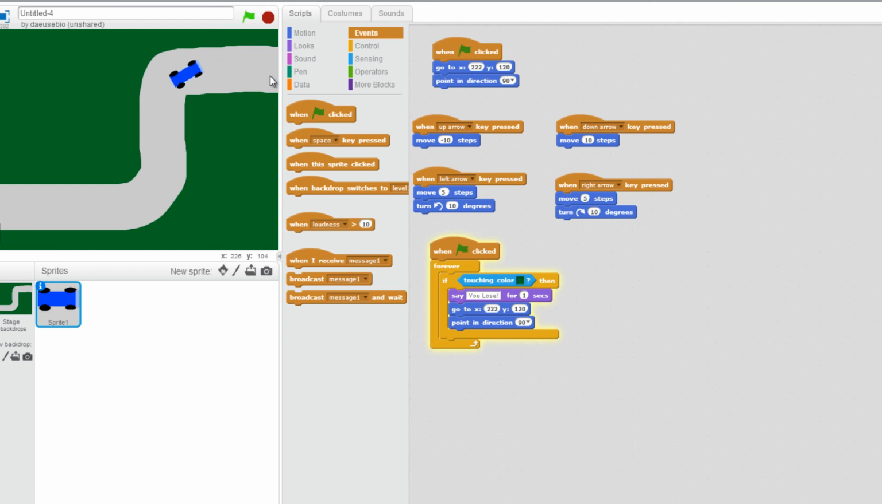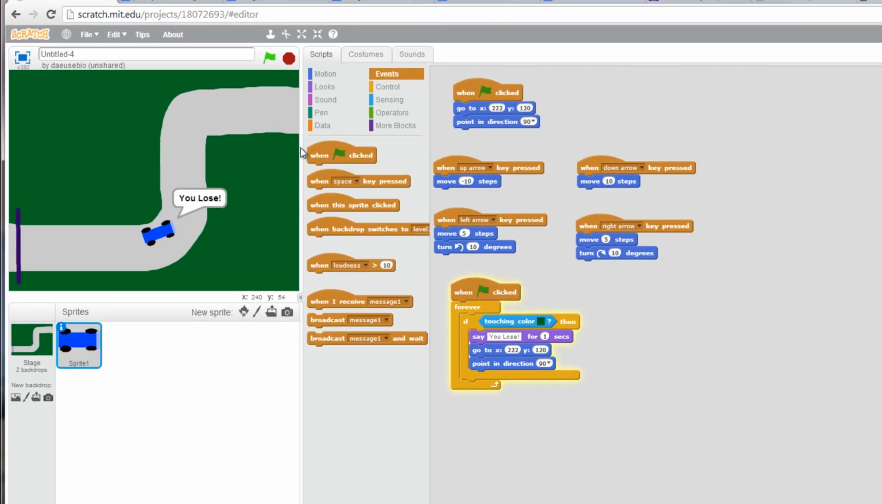Okay, so let's see. I want to try and get to the end of the game using my controls, which are terrible. Ah, crud. Okay. Okay, I think I'm gonna make it. I'm gonna make it. Here we go. Boom. I made it to the end.